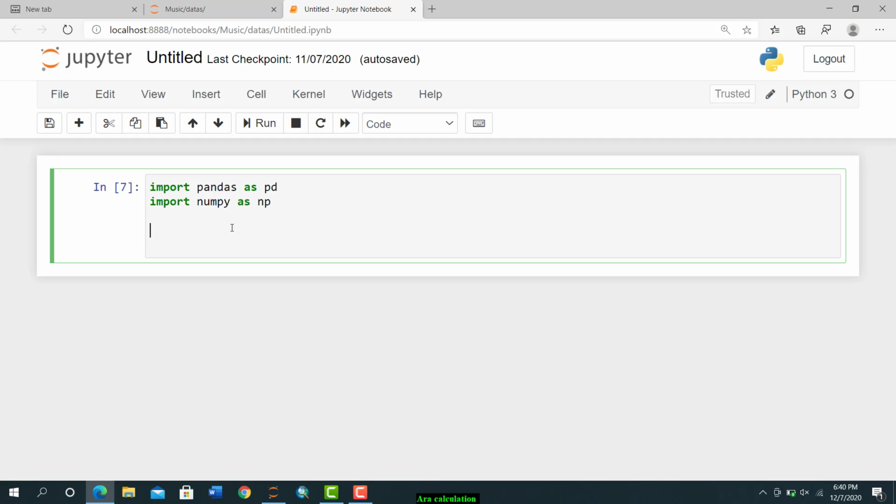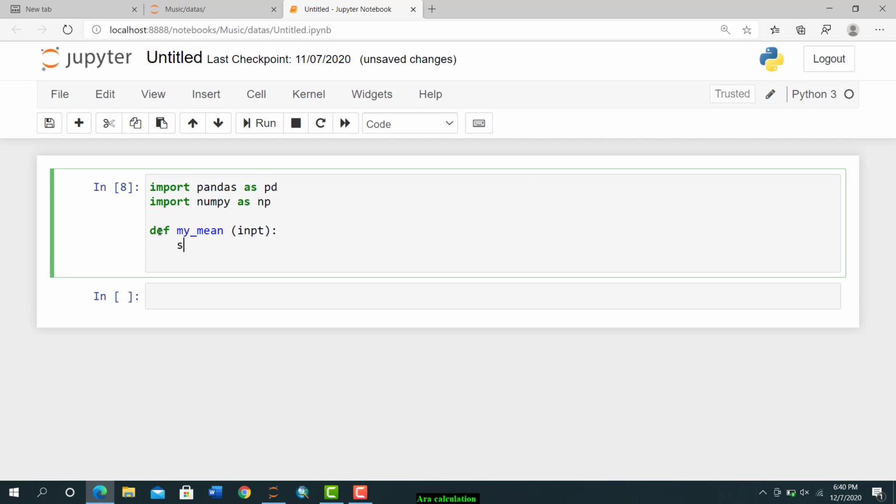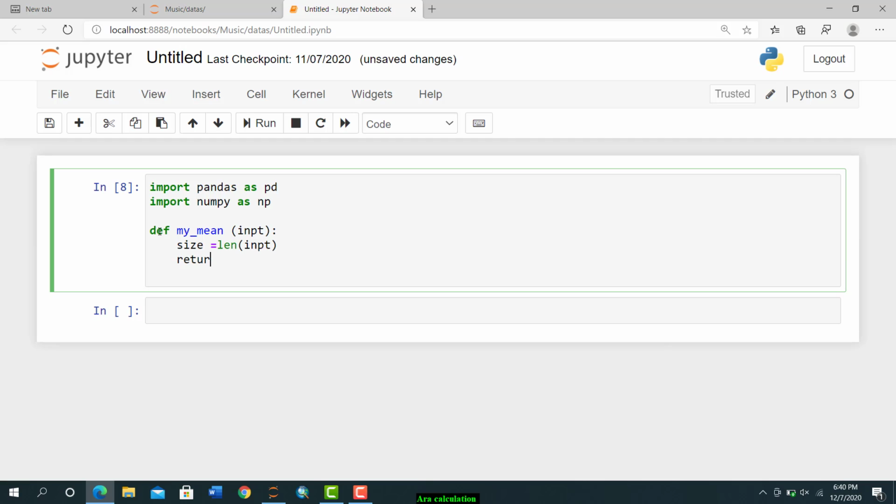As we do, at first import our library. I have imported them. Then let's say I want to create my own mean calculating function. So def my_mean function, mean, then input. Then size is equal to length of the input. Now return np.sum of the input and divided by size. Okay, that's our function.